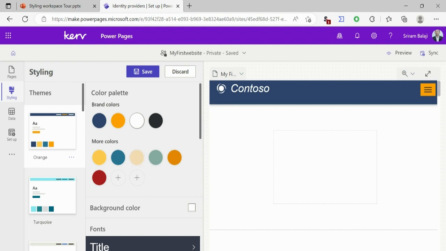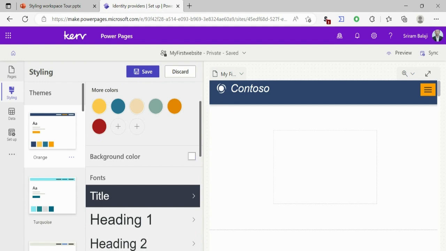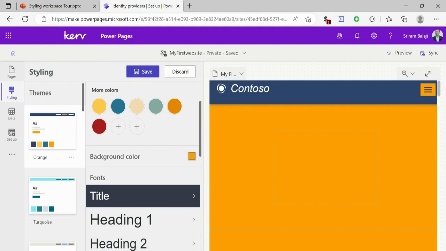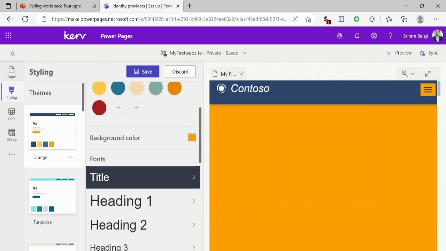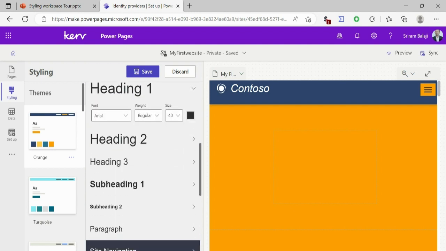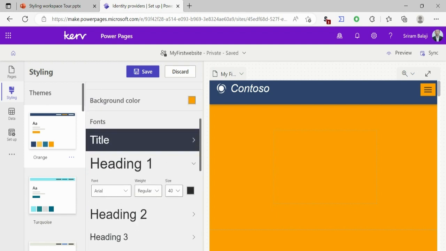Just to give you more background, not only the color palette, you can also change the background color. Let's say for background color, I want orange. And you have the font styles. The styling also lets you change the font styles. These are the typical styles of heading 1, heading 2, and subheading 1 and 2. So I can also go ahead and change the font styles.